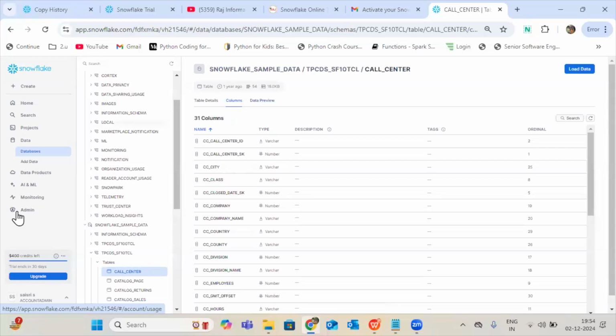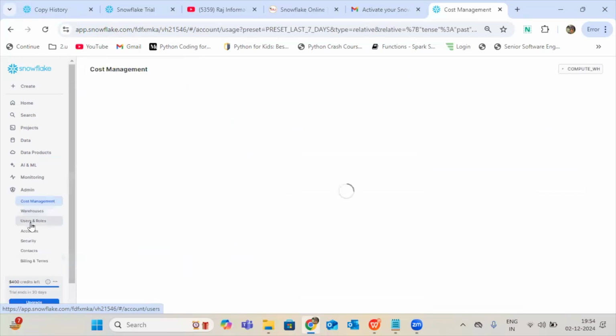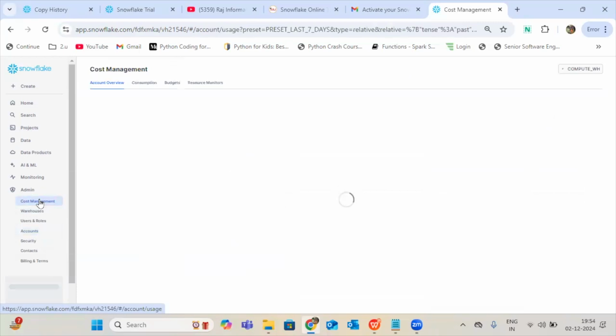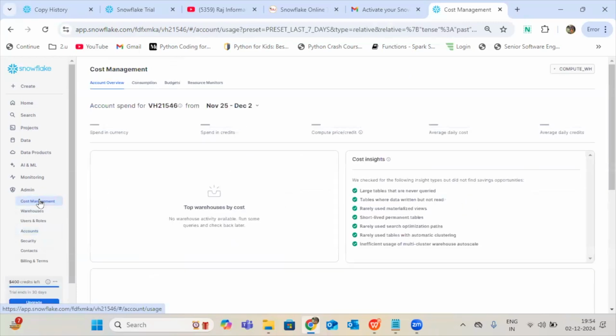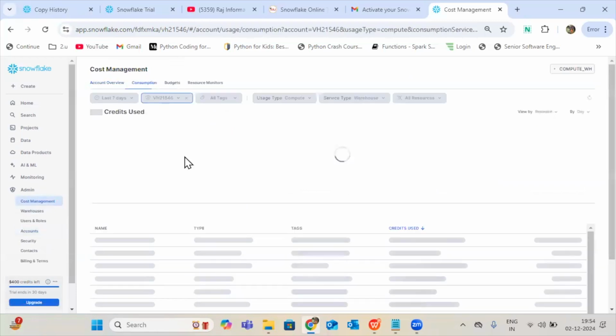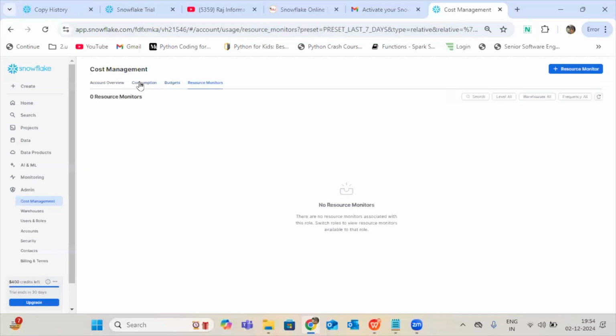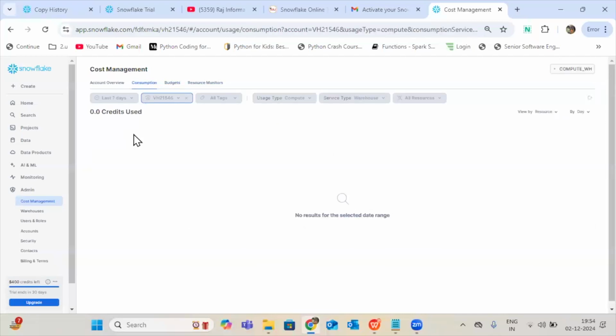One more thing I'll show you. Suppose you go to the account details, not the normal account level, just account details only. You cannot find anything. If you go to cost management and try to dig, you won't see any details about the AWS account in the Singapore location. You can see the overview, how many credits are consumed, budget, and resource monitor. That's it. It won't give you a point to access or check how the process is happening and loading into Snowflake. It's totally backend.